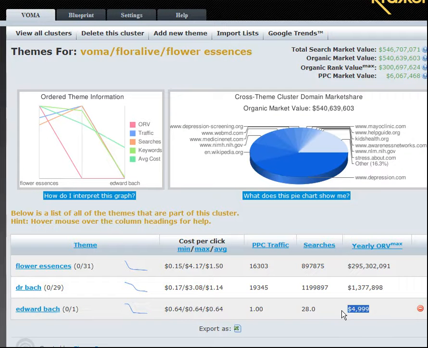Okay, there's the yearly organic rank value. The reason that this is so much more than Dr. Bach is because Dr. Bach has 29 interesting keywords that are being tallied, whereas this has only 1. Okay, and that's fine. We'll just hold that right now. Let's go back up to Dr. Bach.